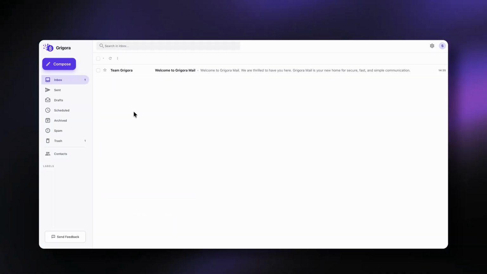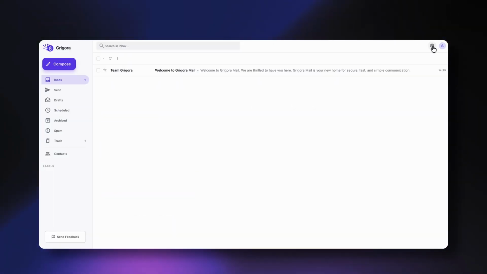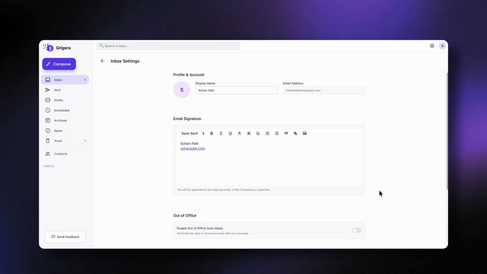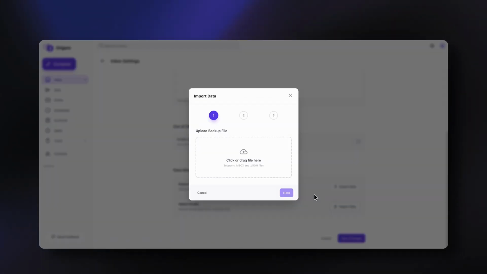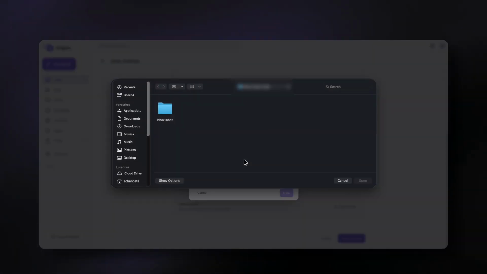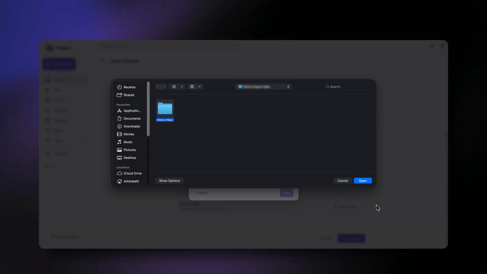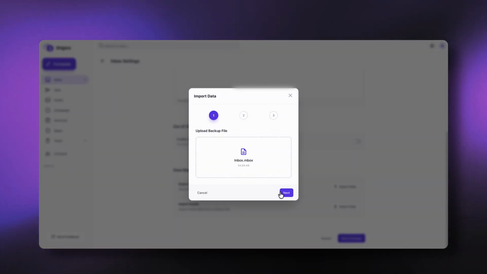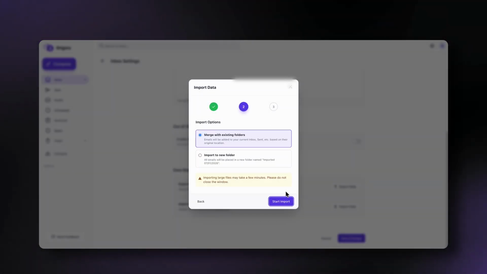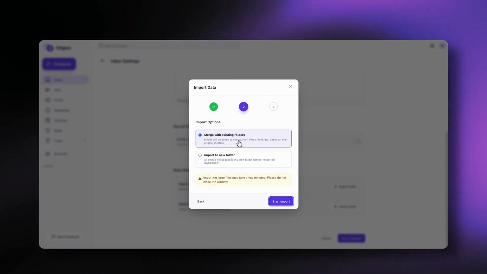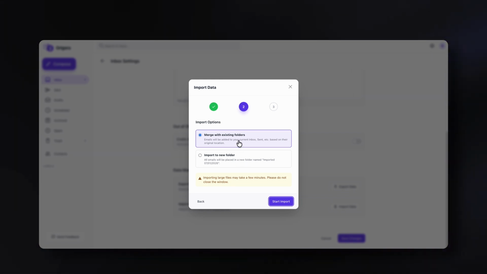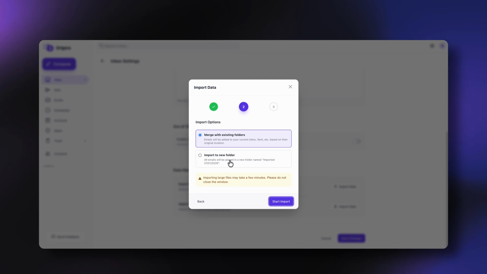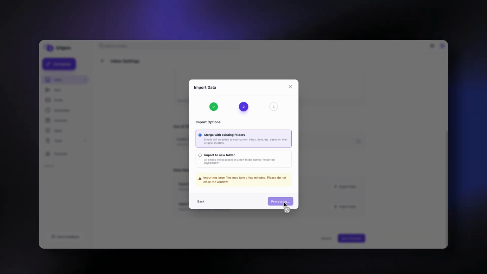Once inside your inbox, click on Settings at the top. Scroll down and click on Import Data. Upload the inbox file you exported from Thunderbird earlier. Click Next. Choose how you want to import the emails: merge with existing folder or import to new folder. Select your preference and click Start Import.